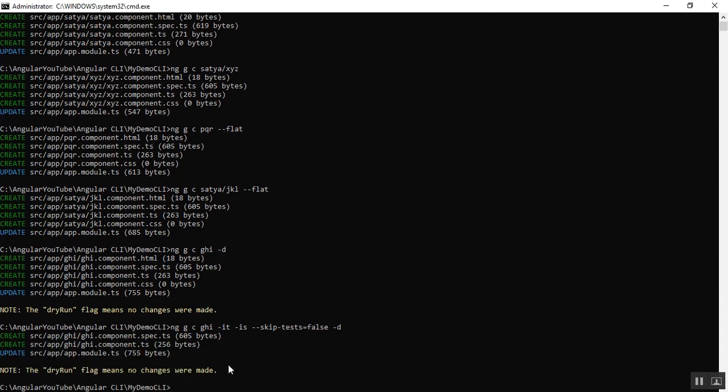So it shows these two files, right? The component.spec.ts and the component.ts file. The -it and -is are skipped, so if you execute this command without -d, it will create these files only, right?